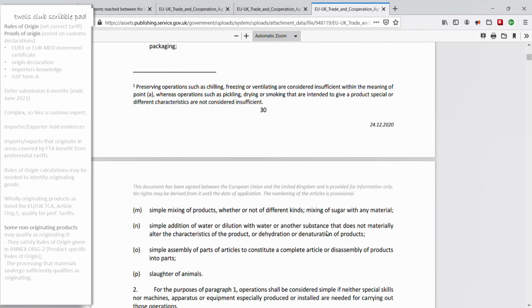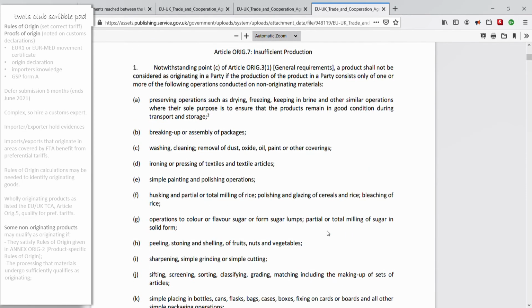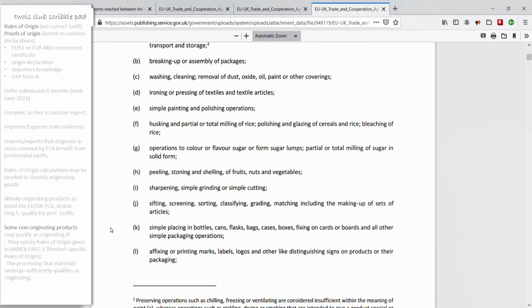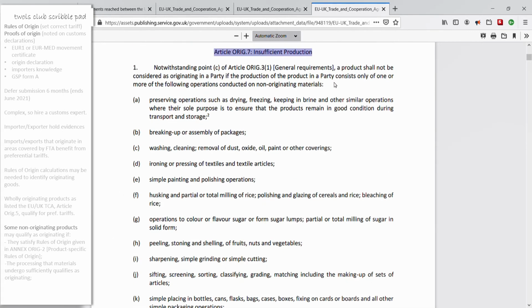And to support this, here we see a list of processes, A to P, that, even if combined, will be considered as insufficient to allow any non-originating materials to achieve originating status. Processing has to go beyond what is listed here in order to give a product those special or different characteristics, and the non-originating materials far enough changed to allow a chance at achieving originating status. And that's nice. Useful. But also tasty.